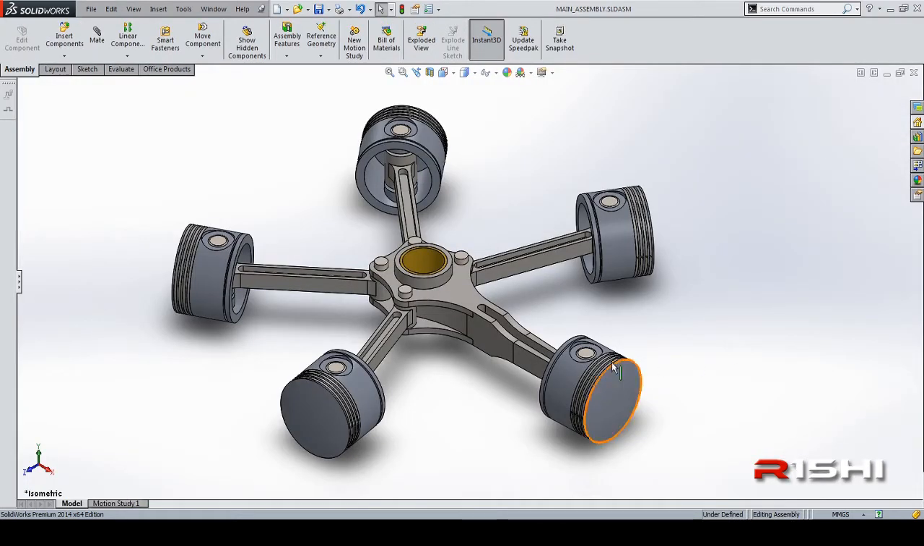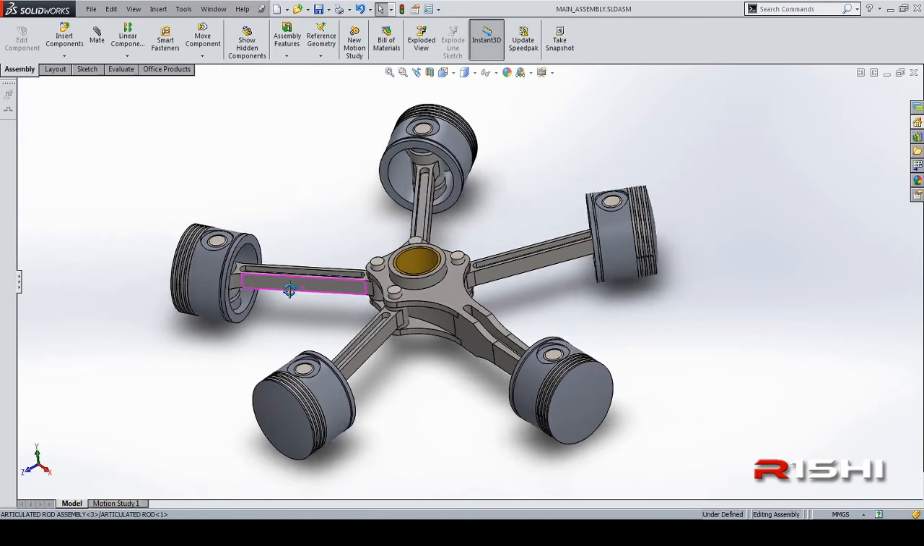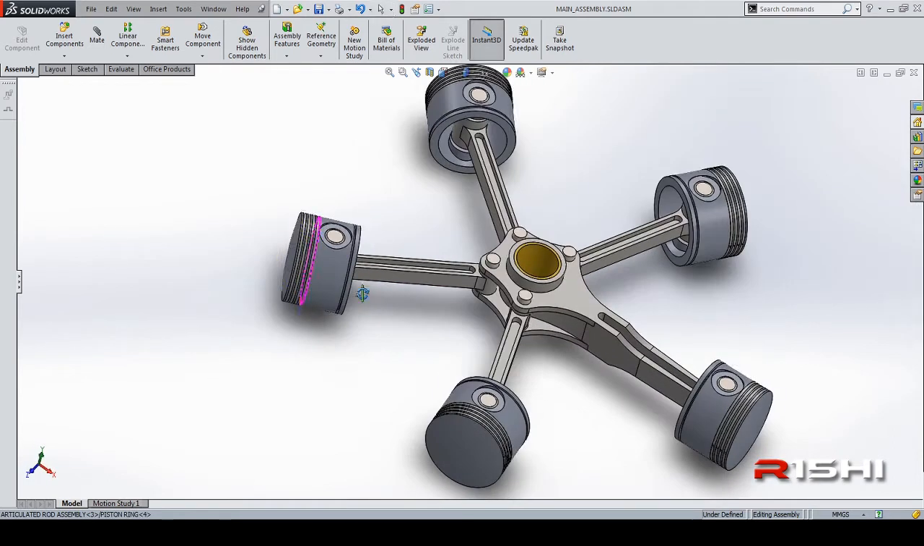As you can see in our assembly, we have lots of repeating parts. And in that repetition, we can notice that there are sets of parts which are repeating multiple times, like this articulated rod, and the parts attached to them can be considered as a subassembly.